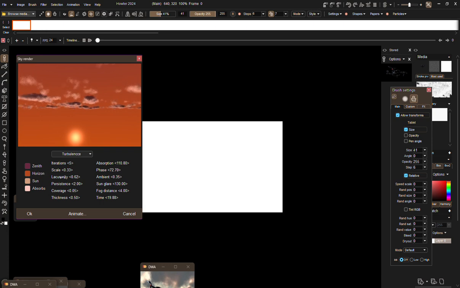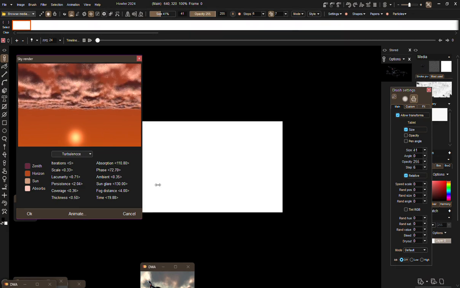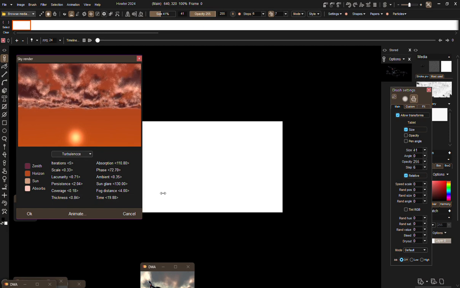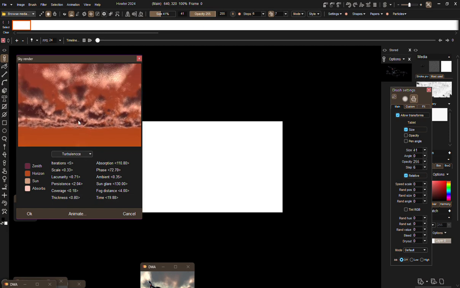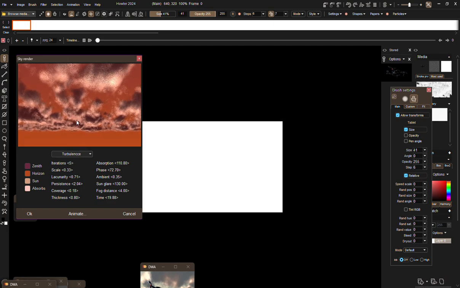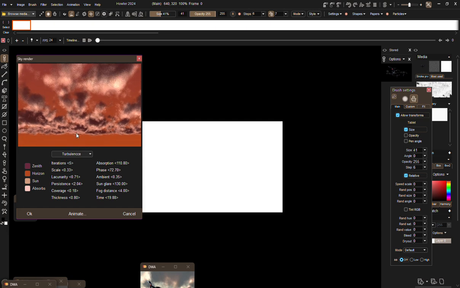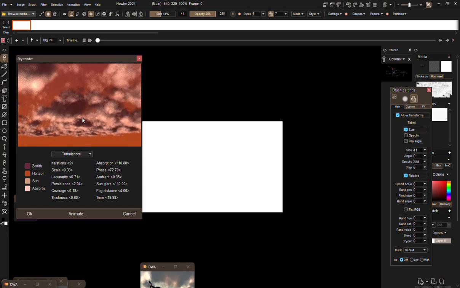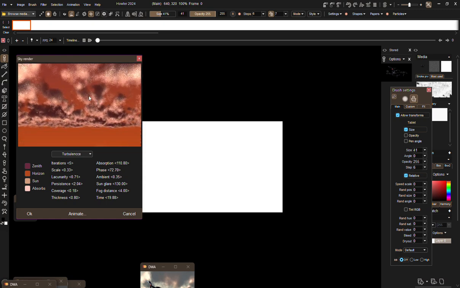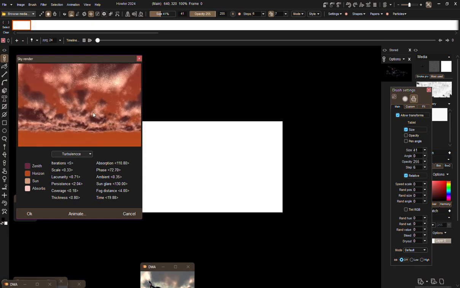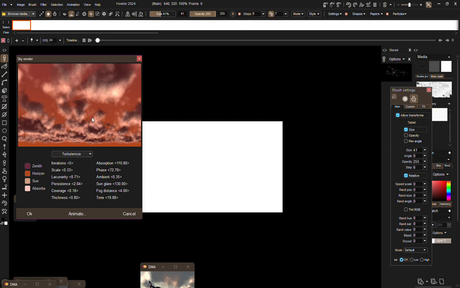Maybe a bit smaller, a little bit more on this, a little bit more persistence, coverage, that's getting really cloudy, and thickness, right? Okay, so now we are going to render it at about this much, so we don't even see the sun, right? So render it like this, maybe even a little bit to the side. And no, let's go to where the sun is, but let's have the sun not visible, and animate that.